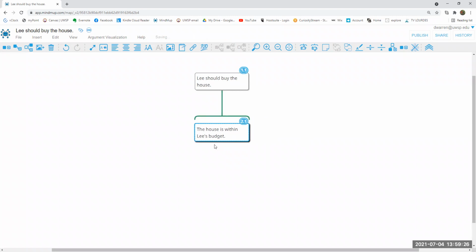Good. Now suppose I want a reason to believe that it's within Lee's budget. How would I convince someone of that? Well, suppose we know that Lee has $150,000 budgeted for a house, and the house costs $100,000. So let's write that down. Again, what did I do? I highlighted this, and now I'm going to hit Enter.